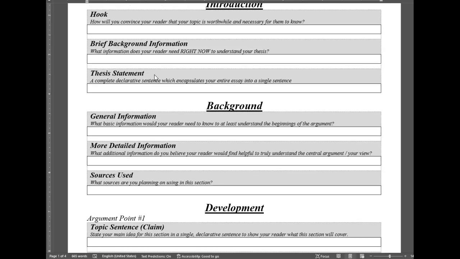Once we get through it, we go to a general background section. Now, this is a little bit different than here because this is immediate information that needs to be known before the thesis statement.